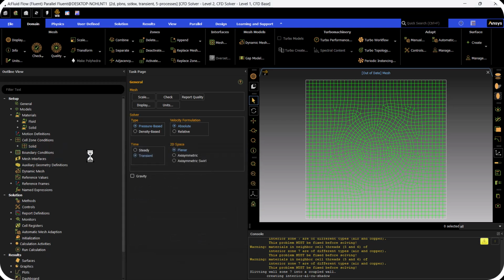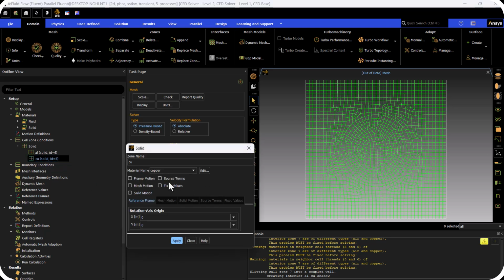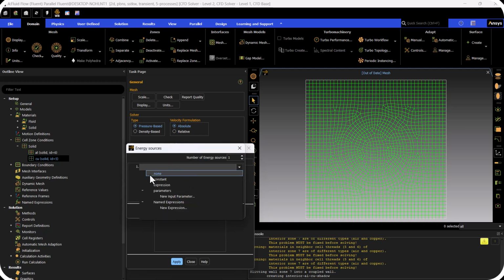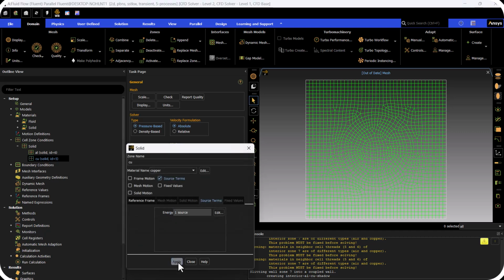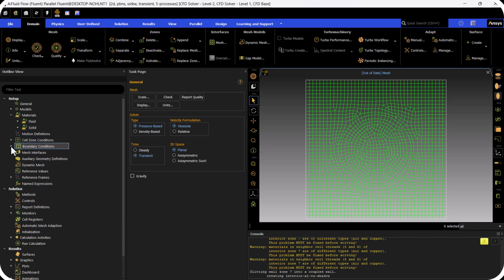Also we need to define the heat source for the copper. Click on CU, or copper, and activate source terms. We move to the source tab and click on edit. We have one source, select constant and define the heat source. It's 1E6. The unit is watt per cubic meter. Click OK and also click apply. Close. We do not define any boundary condition here because all boundaries are insulated.